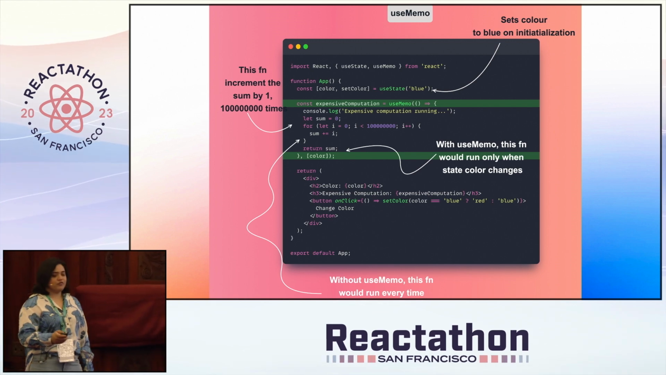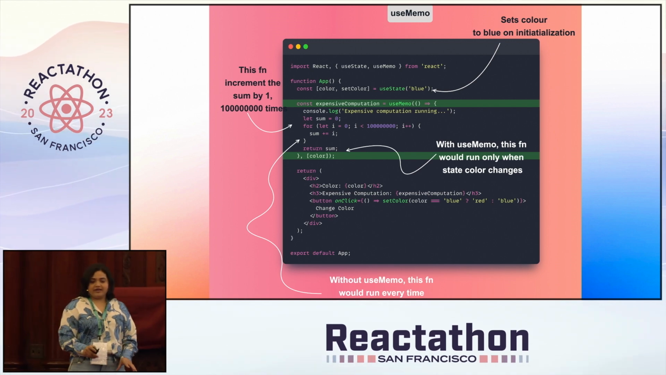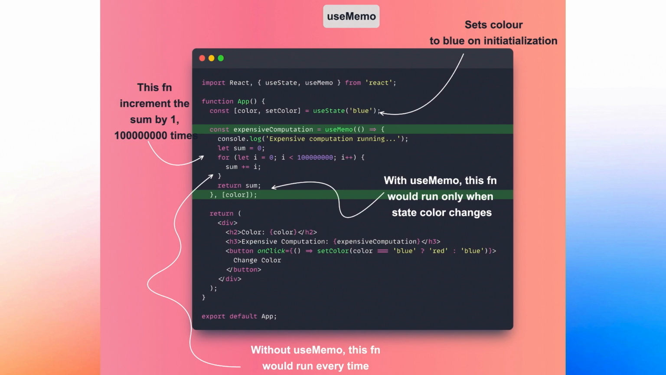And this is the code for it. I know it looks scary. I wanted to reduce it. It's very simple, and this is just for example's sake. So for example, we have color, setColor, and color as states. And then there's a very expensive computation right here. And what we're saying is, whenever color changes, run the expensive computation.